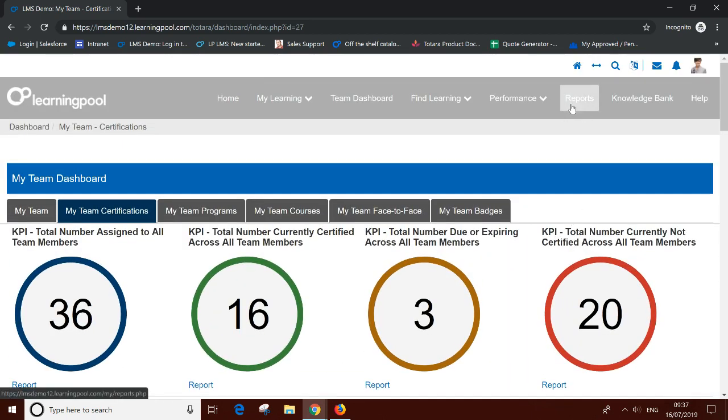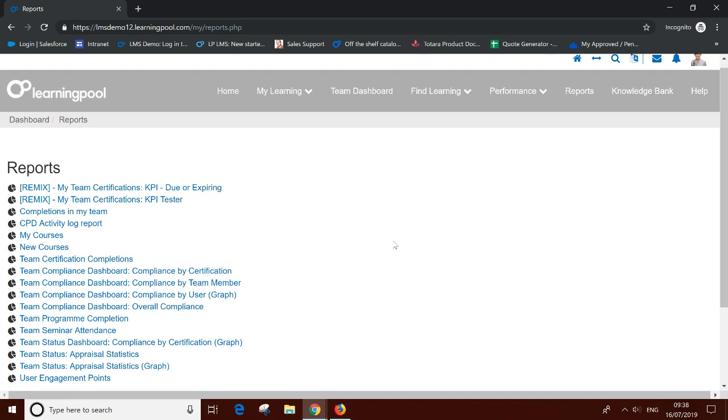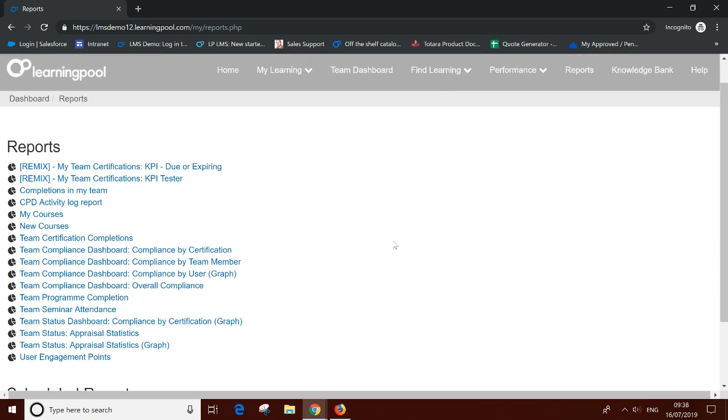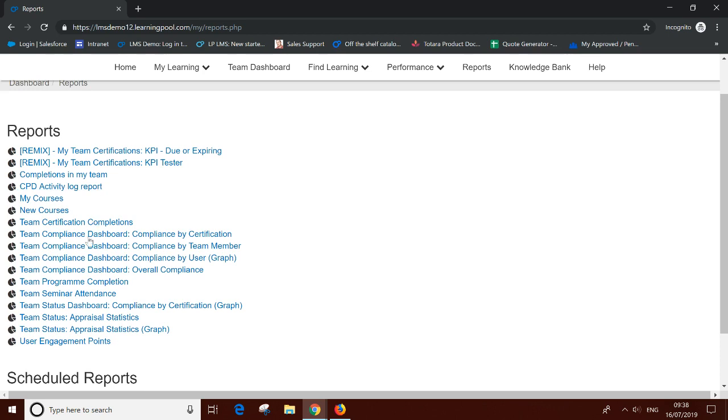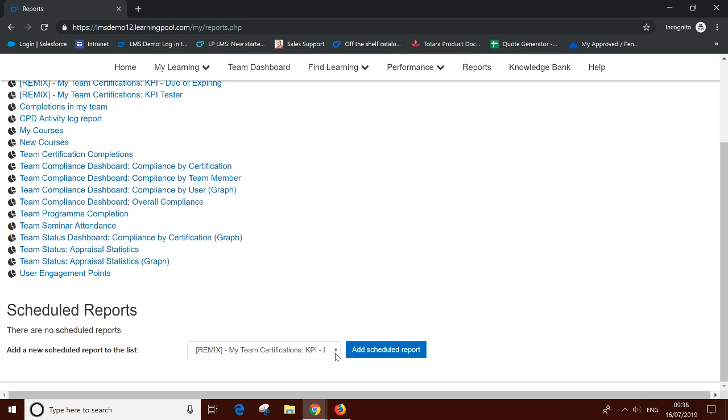And what the manager also has access to is reports. So the LMS admin team can push reports to the manager audience, and the manager only sees what their direct reports see. So these reports sit here. They can be run at any time, or the manager can schedule them.